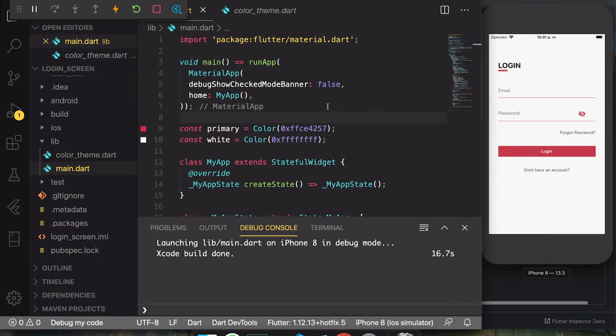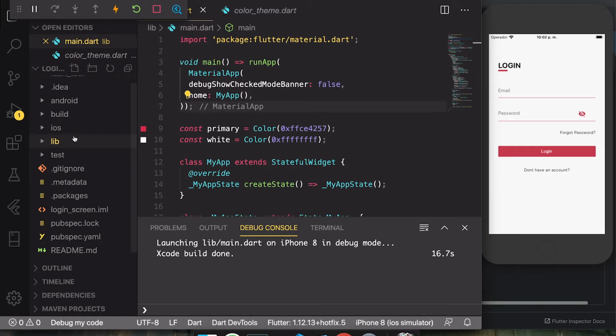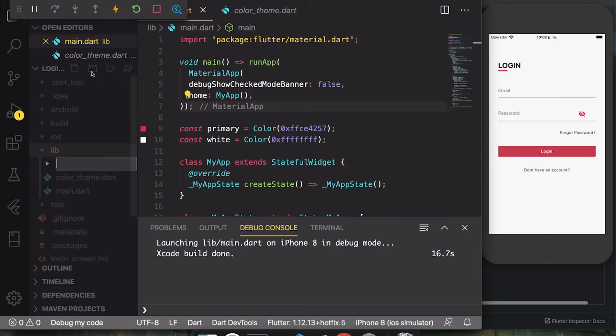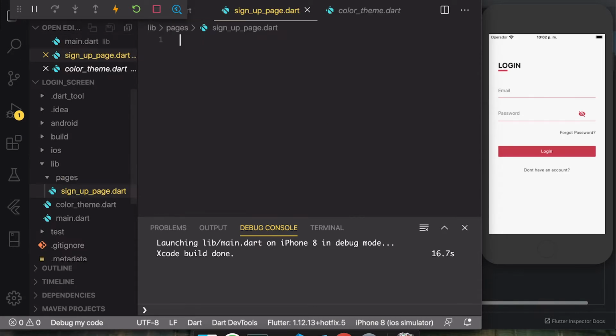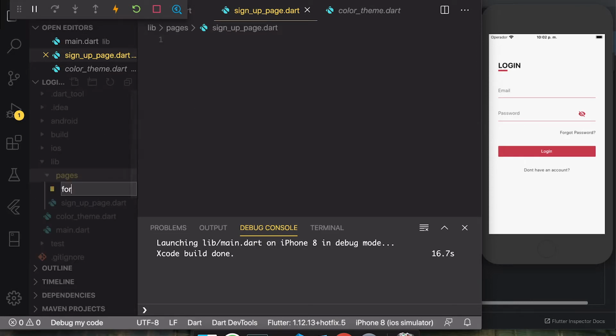The first thing, let's create a folder called pages. We're going to have two pages: one for the sign up page, and the second one is the forgot password page.